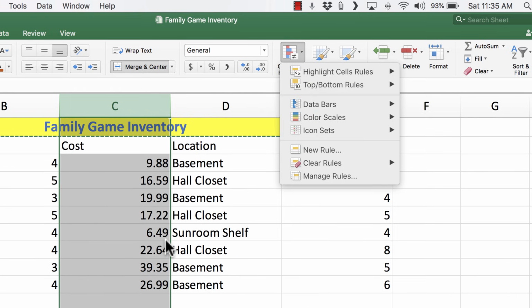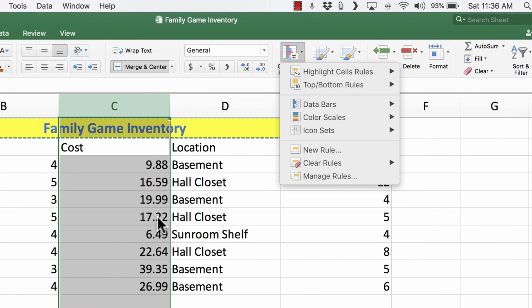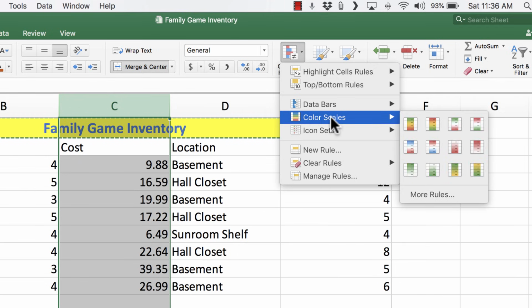Now, what do they mean by conditional formatting? Excel means that it's going to format these numbers based on certain conditions. Maybe it changes the color depending on how high the number is or how low the number is. Maybe it changes the font type. There's lots of different options that you have here. For this example, I'm just going to use color scales. So I put my mouse there, and there's a bunch of little tiny icons I can look at to see how this will be applied.